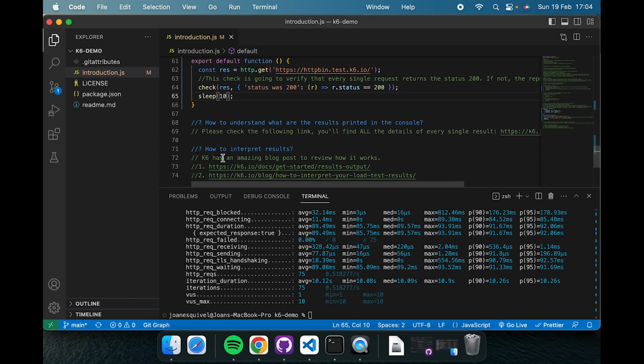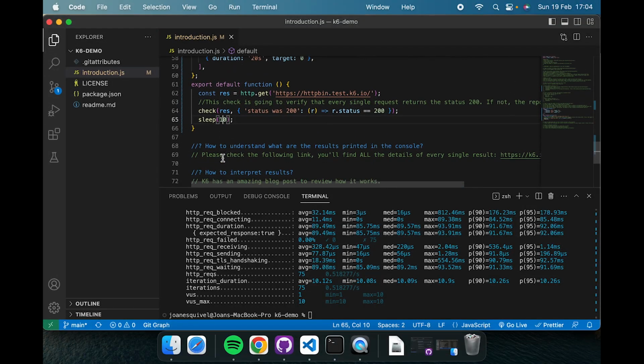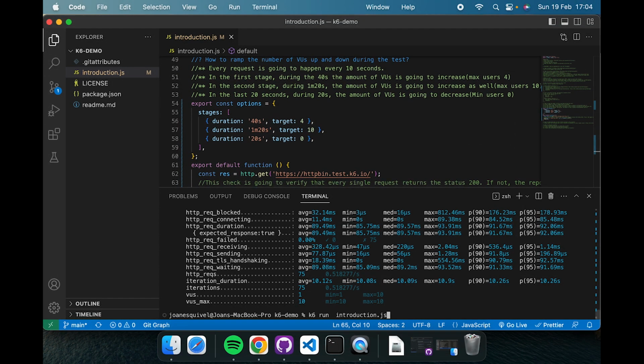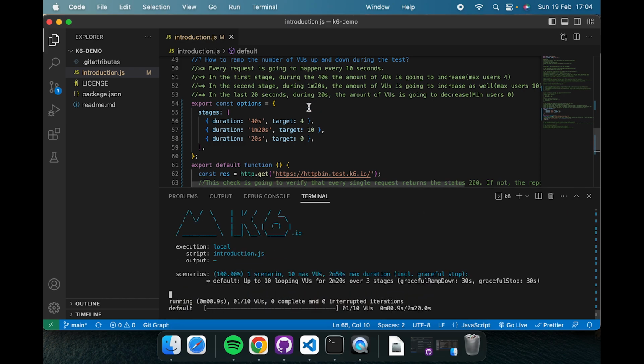Okay, I guess I've tried to explain everything in this script, and we can run it now, and I can explain what is going to happen in the middle of the execution. At the beginning, it is going to start with 1 virtual user. Now in the second stage, it is going to start increasing the virtual user number from 1 to 2, and every 10 seconds in this particular case, it is going to keep increasing the number of users until we reach the target of 4.